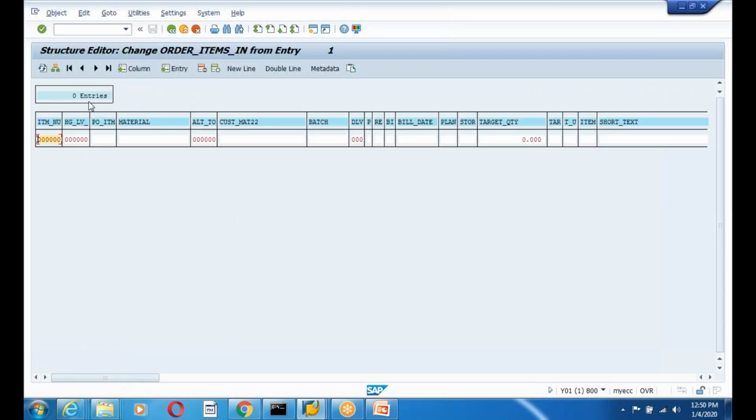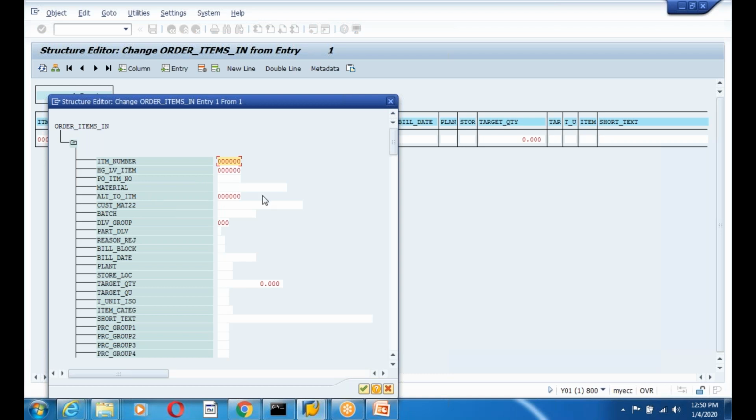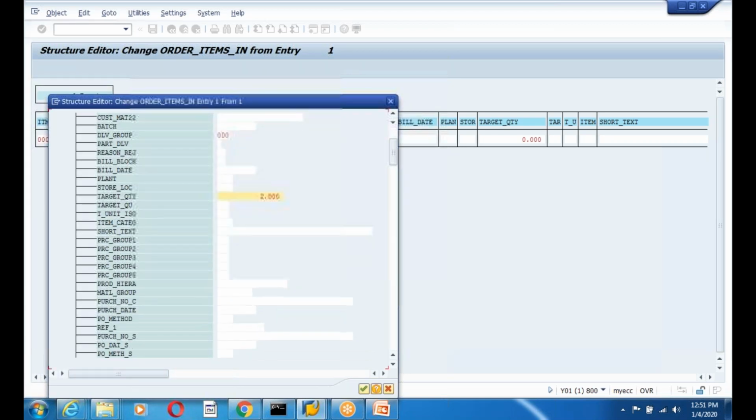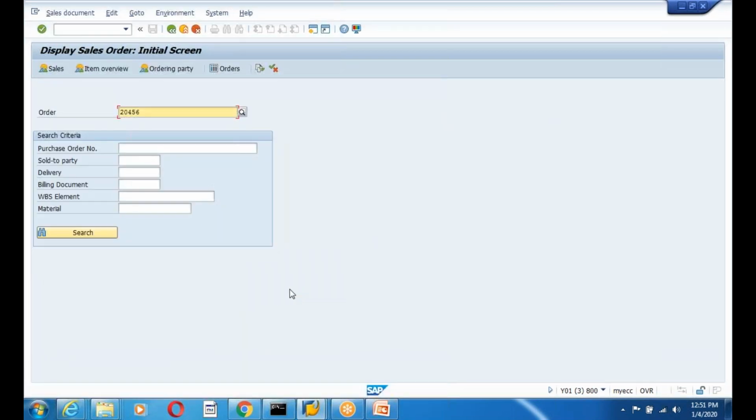Go to the order items and enter the order items. Item number first one is 10, and material. What is the material? M-1 is the 10, and target quantity. You can provide whatever you want. Target quantity 2, and plant is also important, guys. You must enter a plant. So I will go here and display the things. Maybe what is the plant which is used for this order?